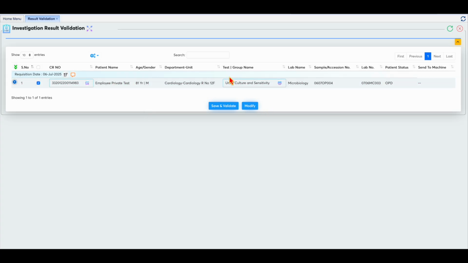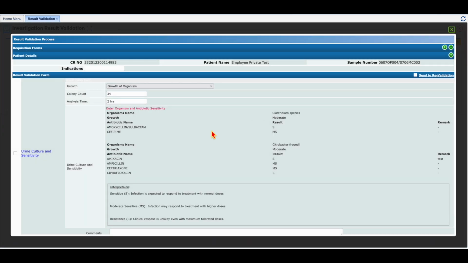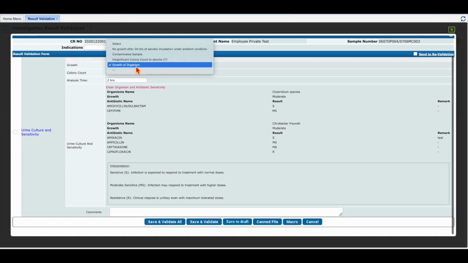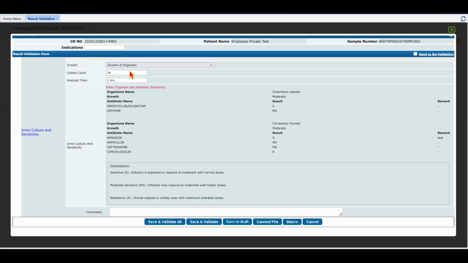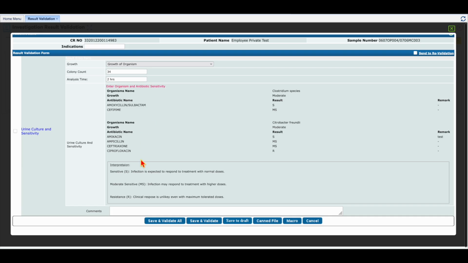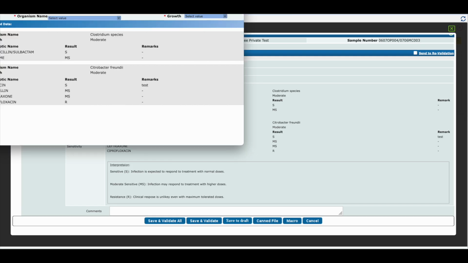So in the validation screen, I select the test and click on the modify button. Here you can see, modify the growth and other colony count and analysis time, other parameters. For editing this organism and antibiotics, click on this hyperlink button. Now a pop-up will open.